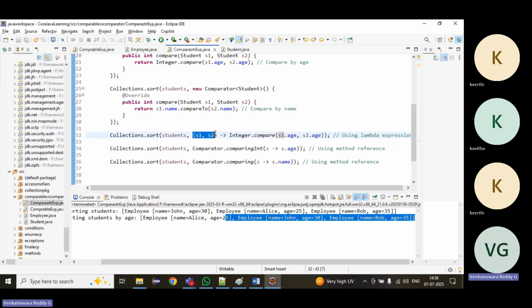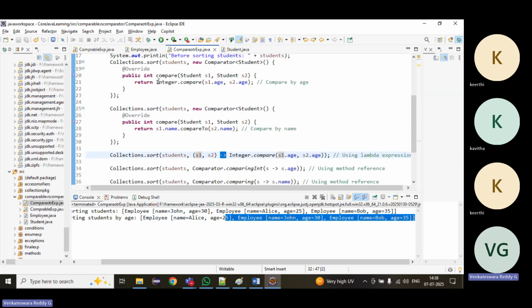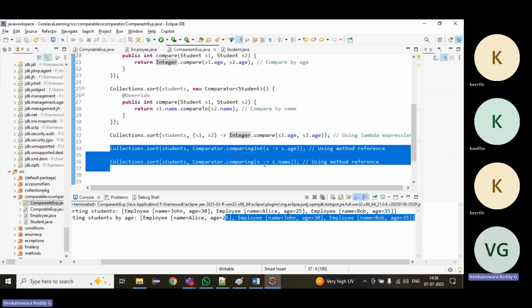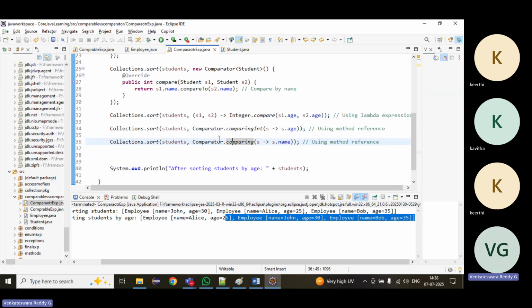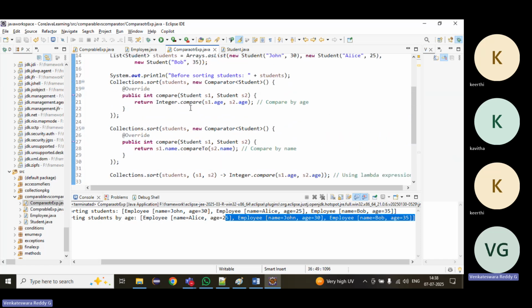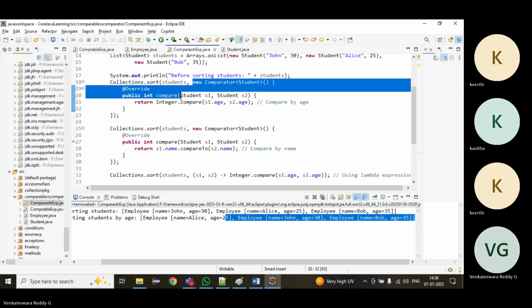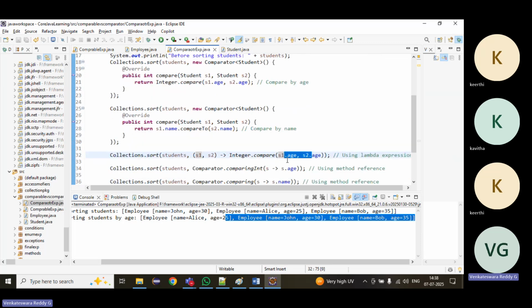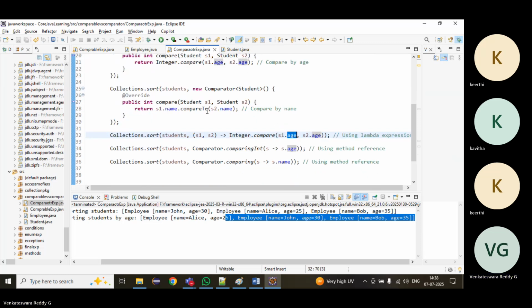That is S1, S2. No need of a student also. Then we are keeping the lambda expression and then Integer. What is the logic here? Integer.compare. This we can somewhat remember, though it is somewhat difficult to remember these syntaxes. We are keeping S1 and S2 and the lambda expression Integer.compare(s1.id, s2.id). If it is a name, s1.name, s2.name. Like this, this syntax we will change.